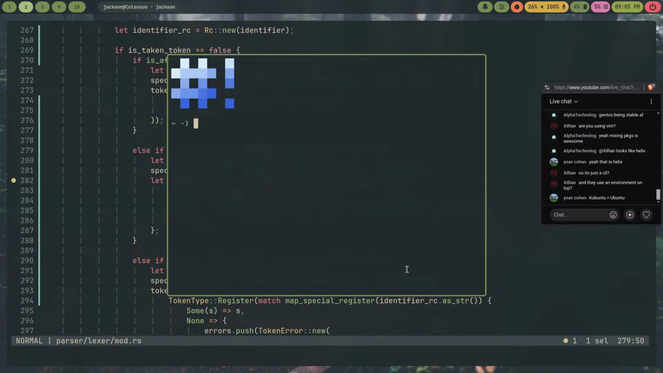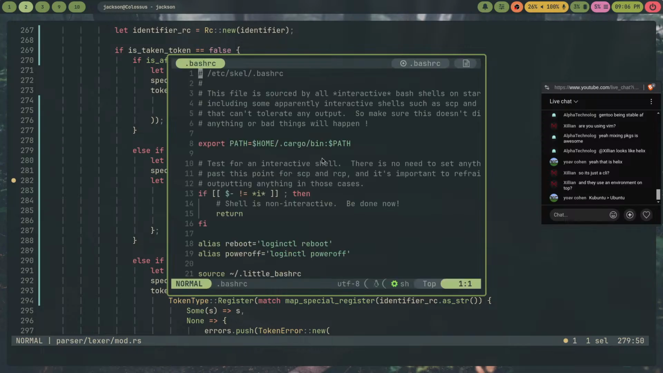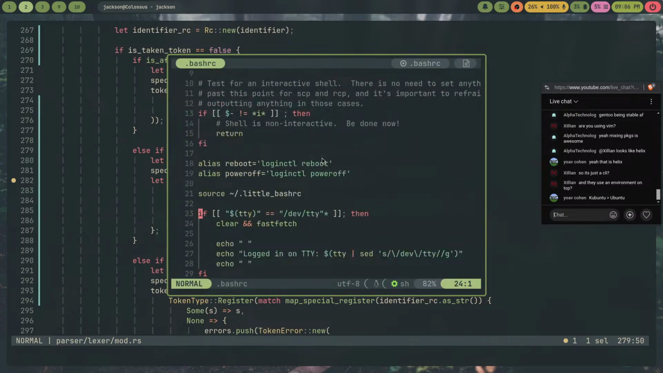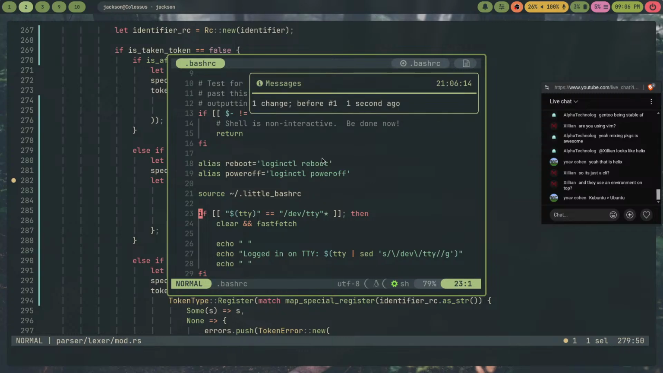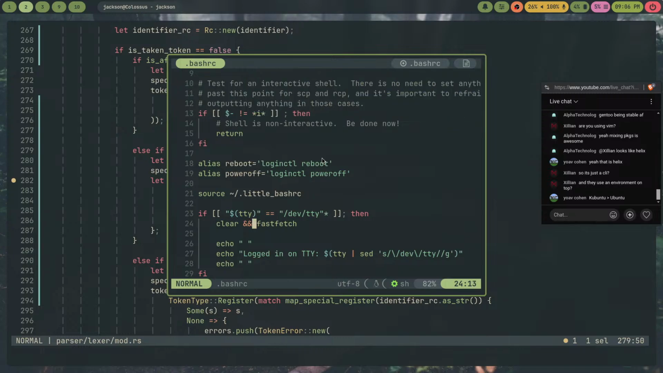What a terminal emulator does is it emulates a TTY. In fact, if you run the tty command in a true TTY, it will show /dev/tty and then a number. Whereas since this is an emulator, it says /dev/pts/2. Maybe it's in my bashrc. Yeah, right here I have this thing where if I'm in a true TTY, I clear the terminal, run fastfetch, echo a spacer, print logged in on TTY, and then do some sed magic to see what TTY I'm on, and then another spacer.